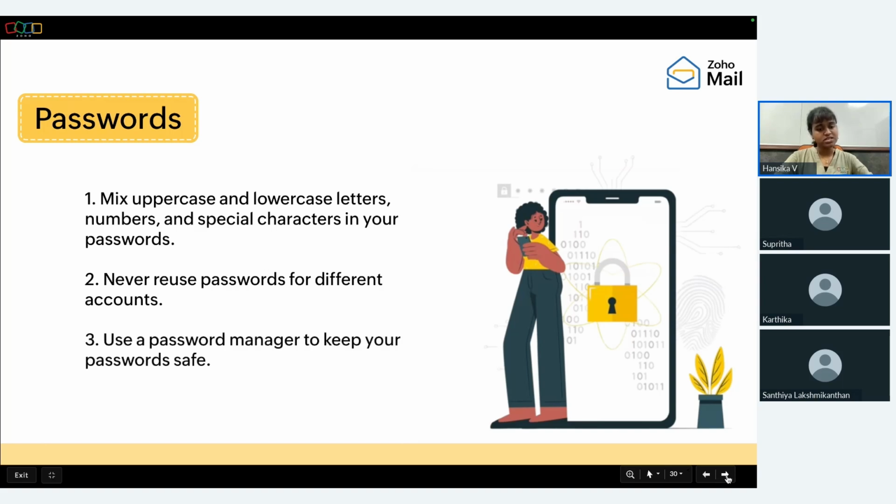The third thing is use a password manager to keep your passwords safe. If you are using the old method of writing passwords on a paper and hiding it somewhere, it is not going to be that useful to us. Saving passwords in browsers is also not safe these days because a lot of hacking takes place, so there are possibilities for your passwords to be visible to others too. So you can use a password manager to keep your passwords safe. These are all the things that we'll have to keep in mind while creating and using passwords.